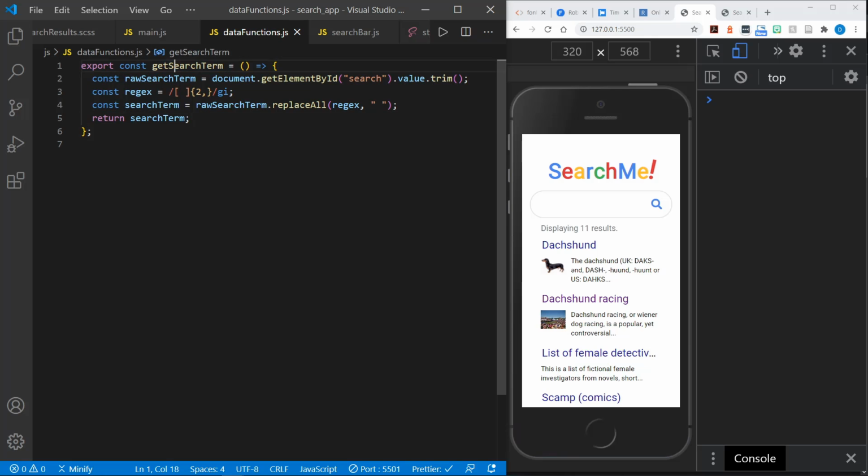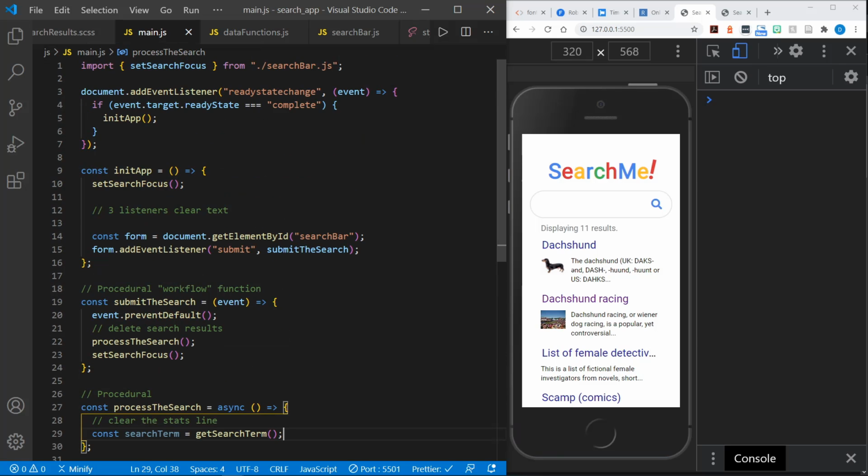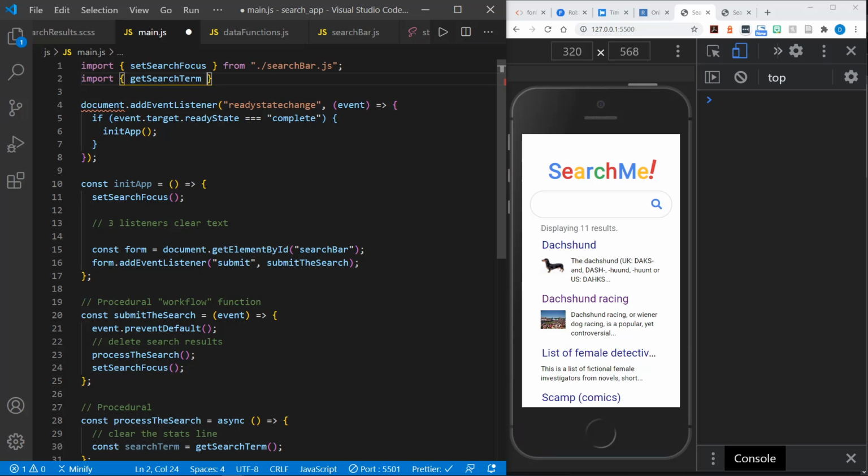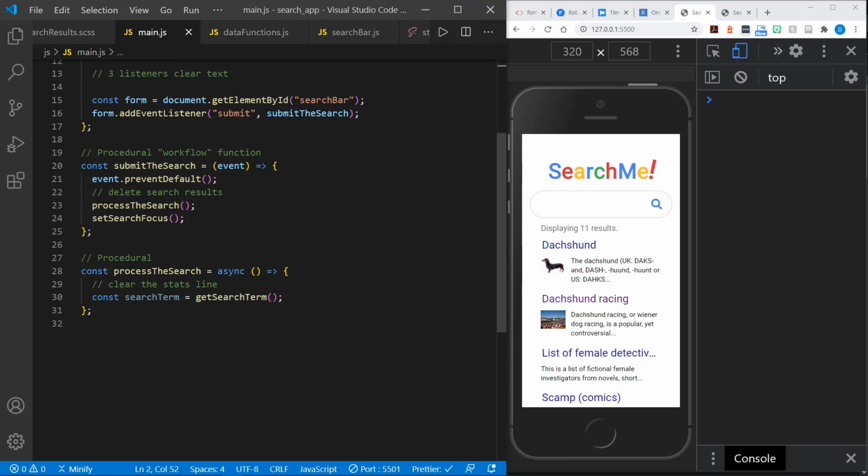And now I need to take getSearchTerm and go back to our main and import this as well. So we'll say import getSearchTerm from /datafunctions.js. Now if we once again look at our processTheSearch, we need to put a quick check if the search term is essentially empty, just return. We don't need to go any further. There's no need to call the API or get involved with anything else if the search term is empty.